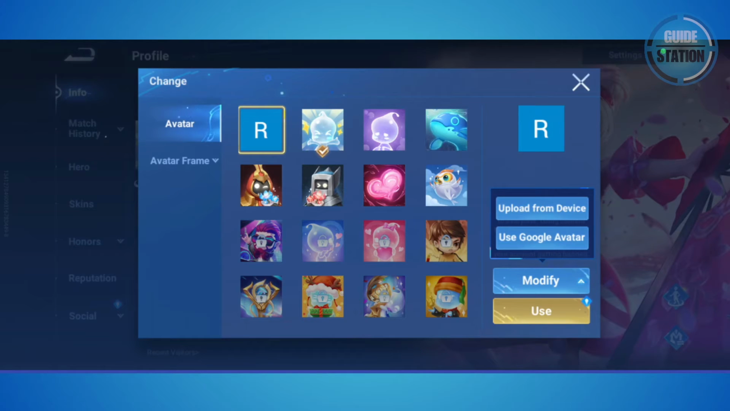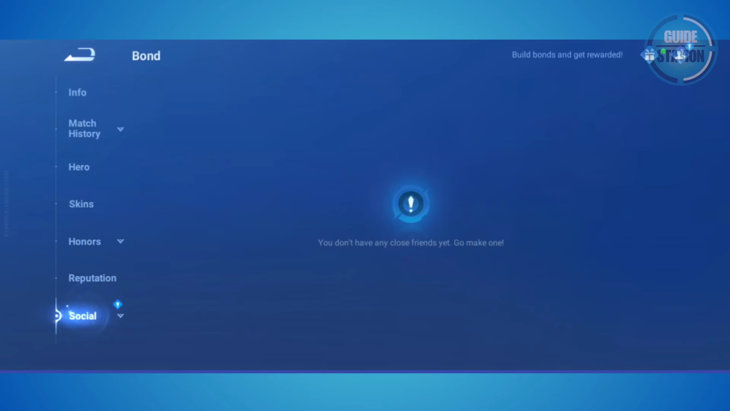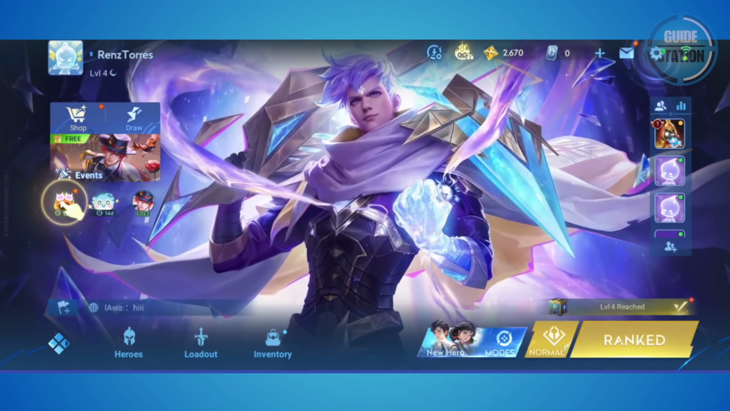Now, if you click on the use Google Avatar here, you now have the option to use the avatar that is included or is being used on your Google account. Now, typically, you could do this by making sure that you connect your Google account into your account here for Honor of Kings. So just make sure that you link your profile first or your account.